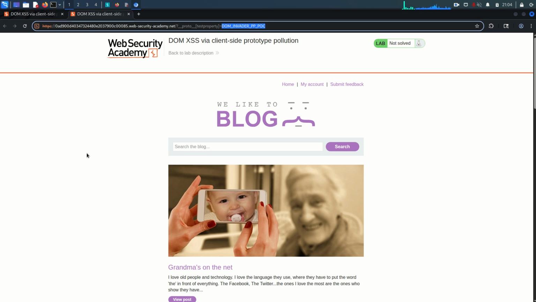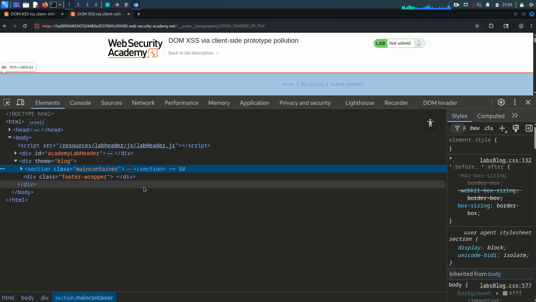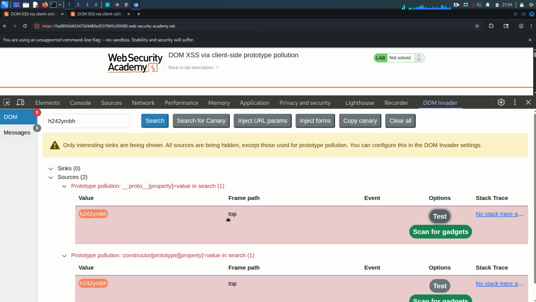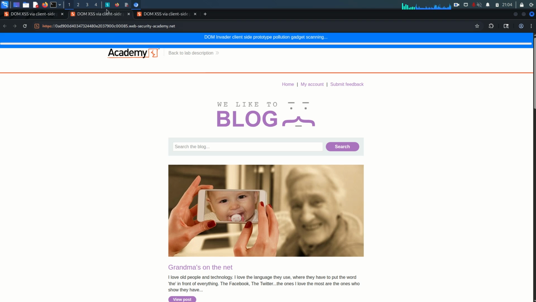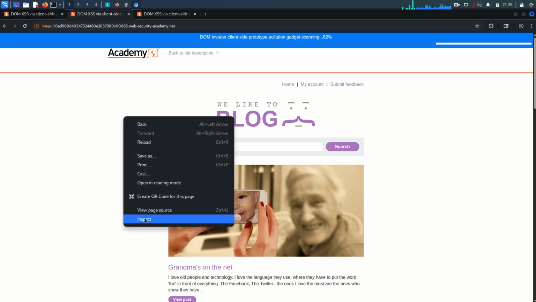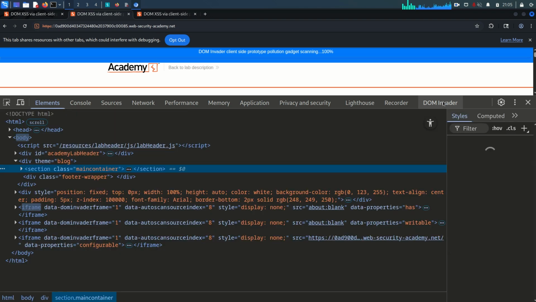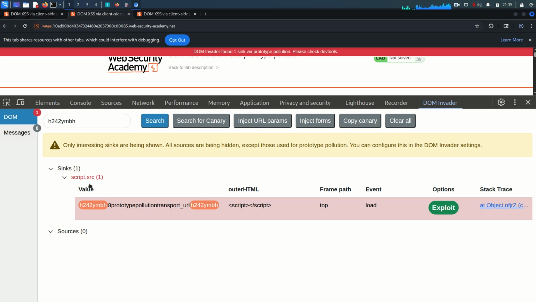Now we need to find the gadget. So inspect again and go to DOM Invader. Go back to the previous tab and scan for the gadget. Click on this button, and it will open one more tab, where it will scan for the prototype pollution gadget. Open the inspect section again and go to DOM Invader, and here you can see it found the sink, and within the sink it tried to run the script. If you want to exploit it, just click on exploit.